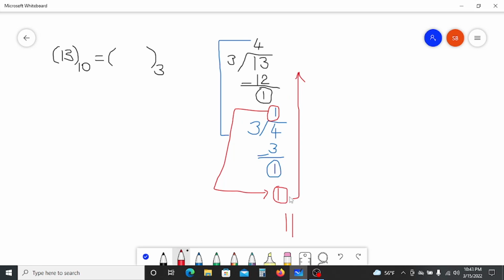Because this is the last number, let's put a star here. And this is another remainder. I just don't want you to get confused. And this is the first remainder. That means we take the remainders plus the last number, since we cannot divide again. So 1, 1 and 1. This is equal to 111 in base 3.